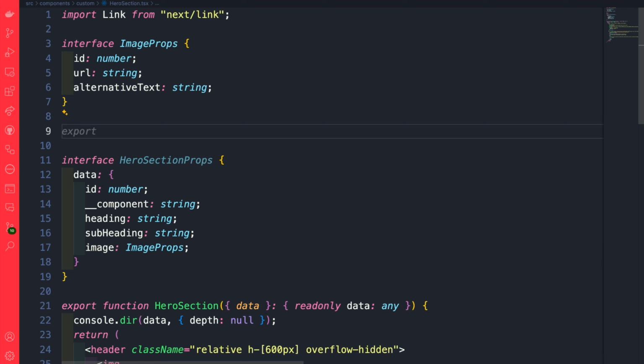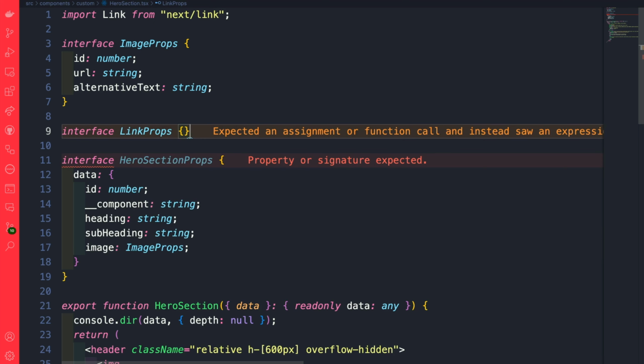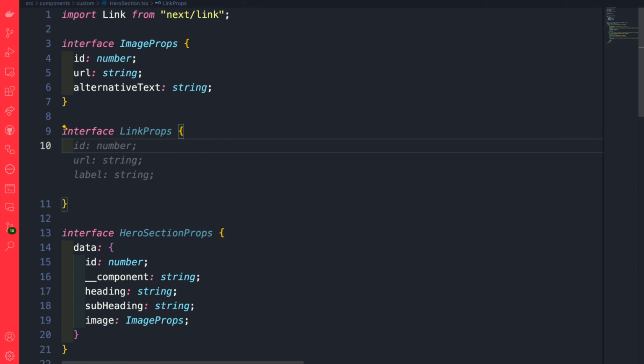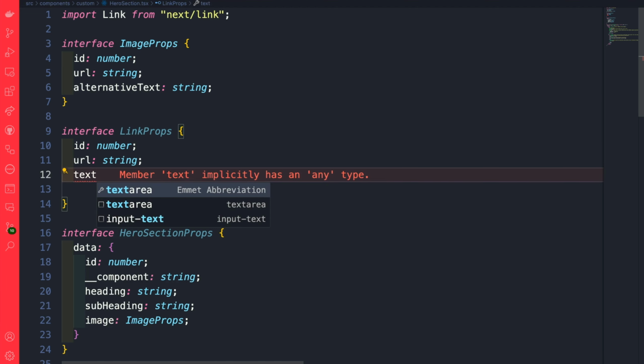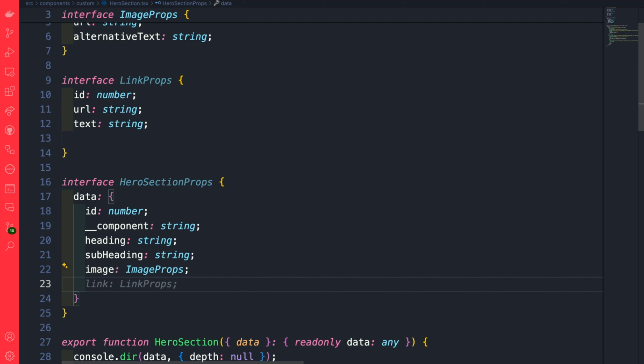And then finally, we have our interface for link props. And eventually, we'll be able to move this out if these types are going to be shared in other places. But for now, we're just going to do everything here. And we have ID, which is a number. And command copilot, we didn't call it label. We called it text, which is a string. And let's add it here. Link. And it's going to be our link props.